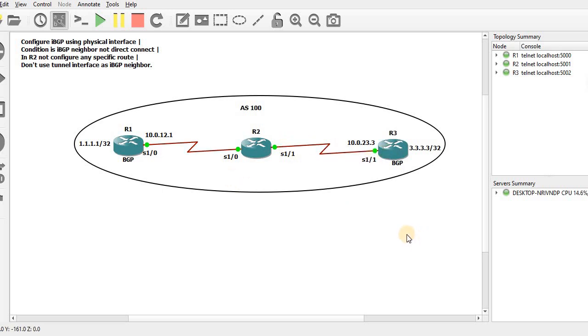So R1 and R3 are reachable using the tunnel IP. R1 reaches the R3 tunnel IP, and R3 reaches the R1 tunnel IP. Another step is there: R1 and R3 need to know how to reach each other's networks. Earlier we configured the static route, but since our condition was not matched, we removed it.